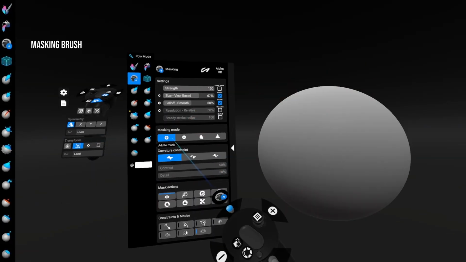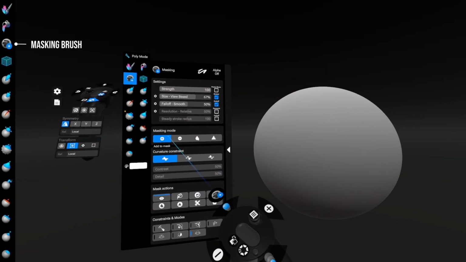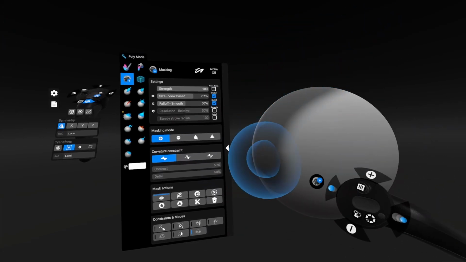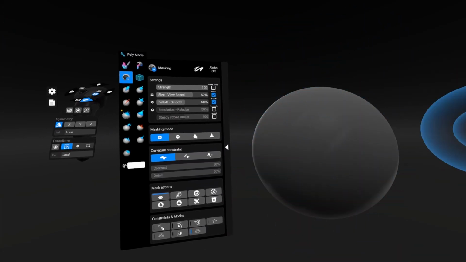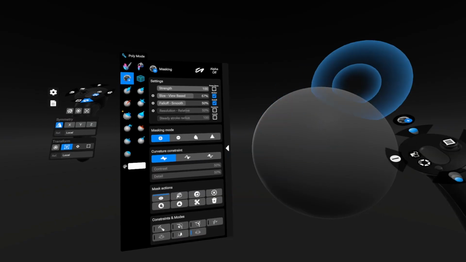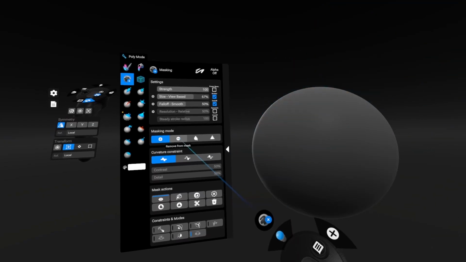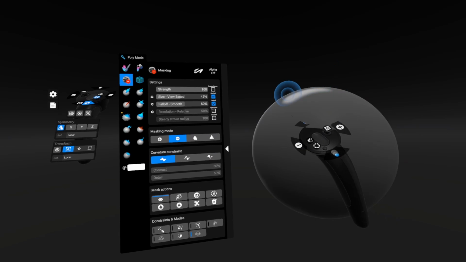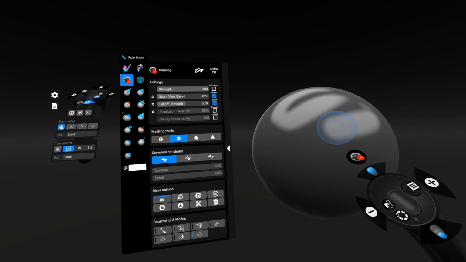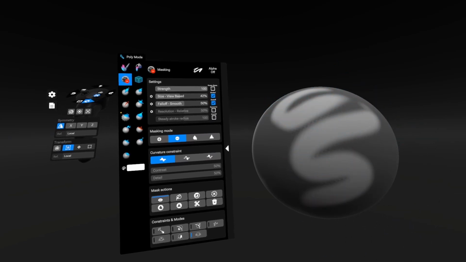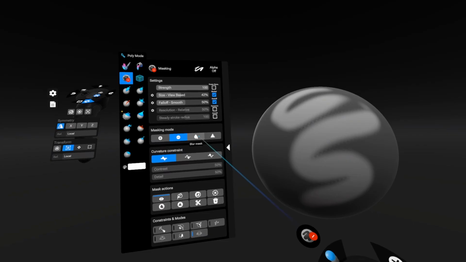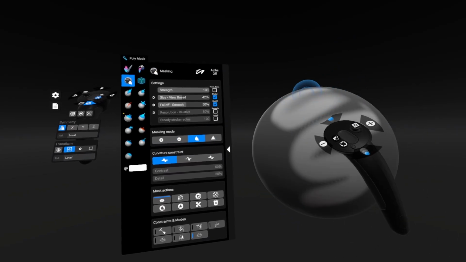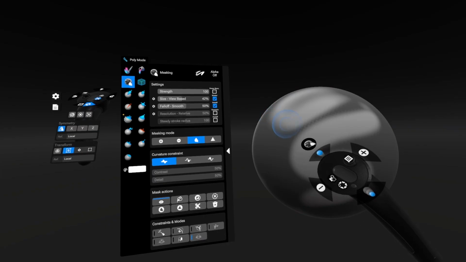The masking brush gives you the ability to isolate specific areas on a model and keep them from being affected by modifications. There are a few more settings with this brush, so I'll go over each new section. Under masking mode, you can modify the brush to either add the mask to the model, erase the mask from the model, blur, or sharpen the mask. Also, when you start painting the mask on, it will turn the area black as a visual indicator.